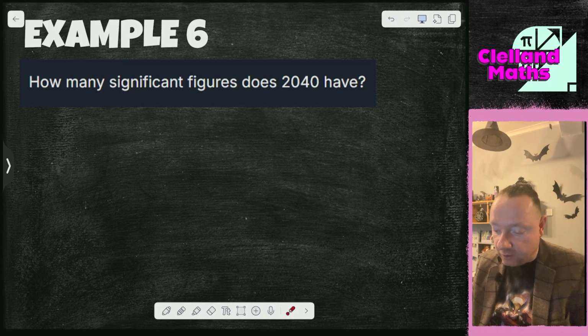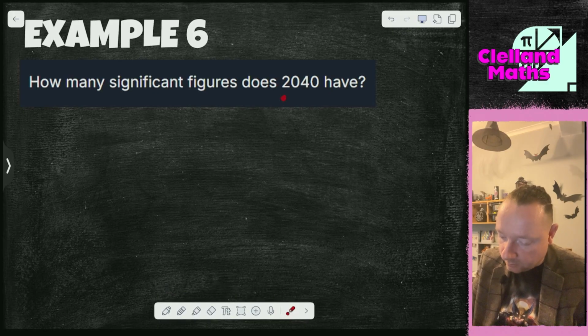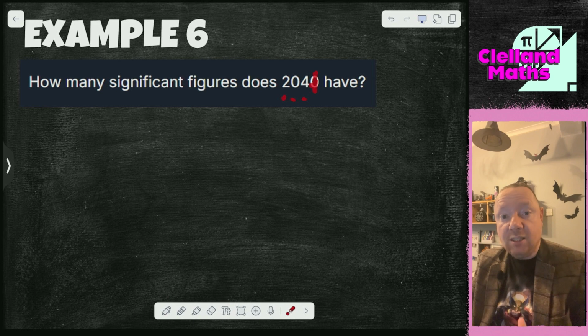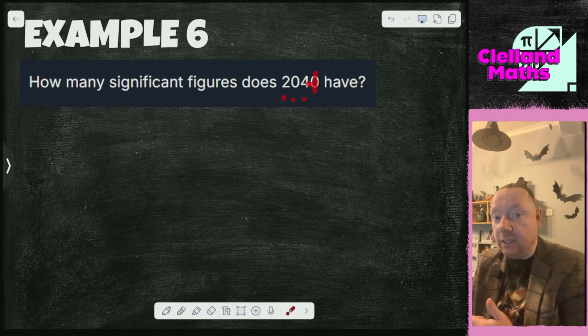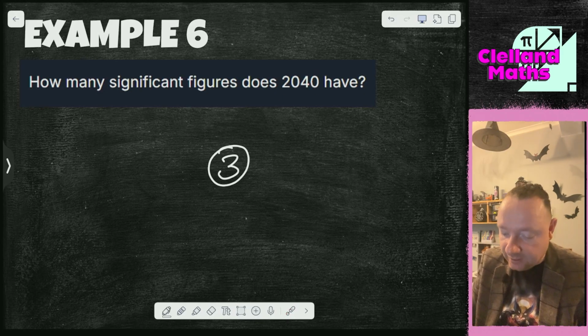Example 6. How many significant figures does 2040 have? Well, I start counting here. So that's 1, 2, 3. You might think that last zero is significant, but it's not because it's just not part of it. Once you get a string of zeros, unless it's point with zeros, then it's not significant. So that's just 3 significant figures.